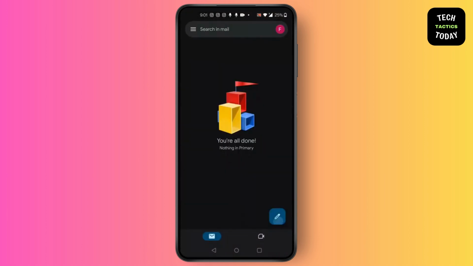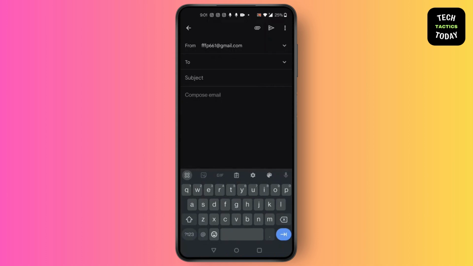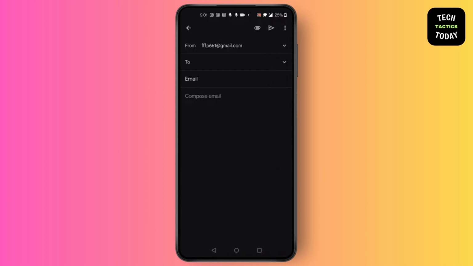Then simply click on the pen-like option on the bottom right. Add your subject, add the email of who you want to send to, then in compose email, click on the attachment on top. Click on insert from drive.